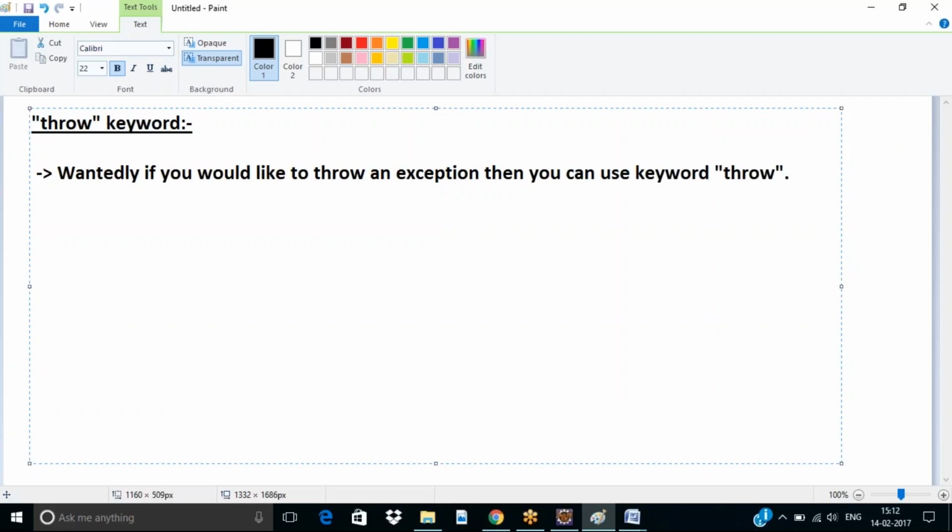Okay, to throw an exception, you can use the throw keyword. The syntax is like this: throw space new, and here the exception class name. You can provide the exception class name here. Whichever exception you would like to throw, that exception class name should be called after the new keyword.